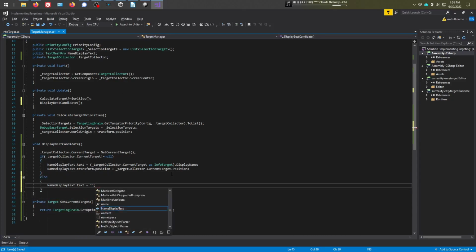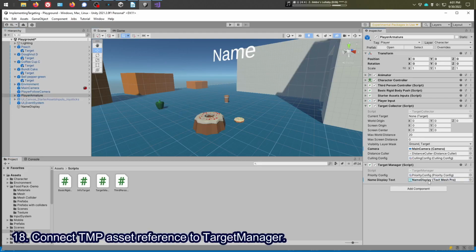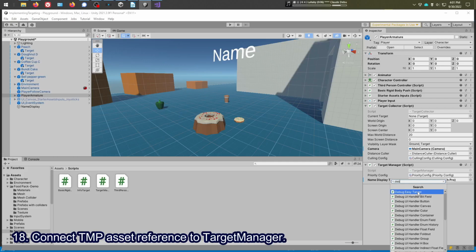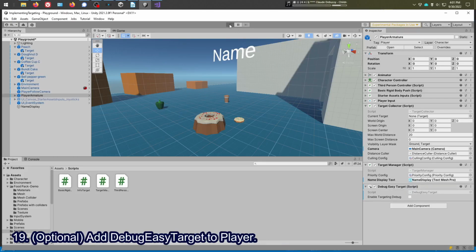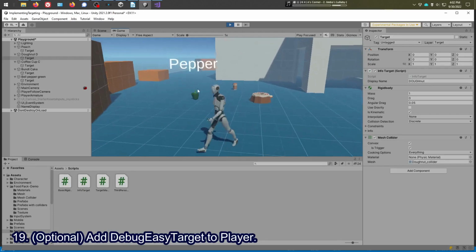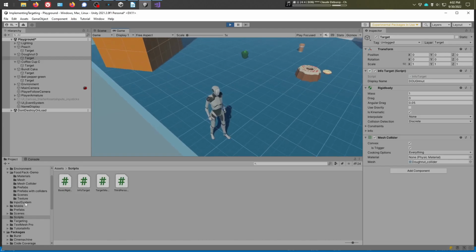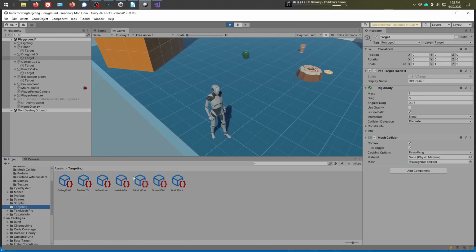Let's make sure that it runs the code, and then let's also accommodate for if nothing is selected. Let's connect the reference to the display text, and just to see if everything's working, let's also add the debug script. Everything should be working now. As you can see, the targeting system is choosing the targets that is both close to the player and close to the center of the screen.